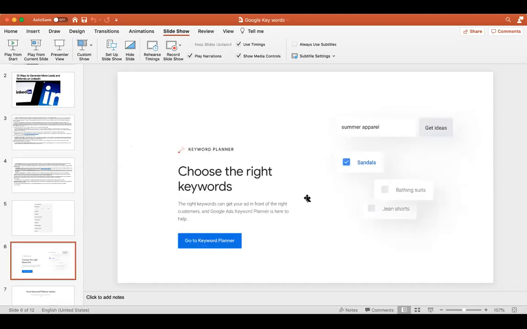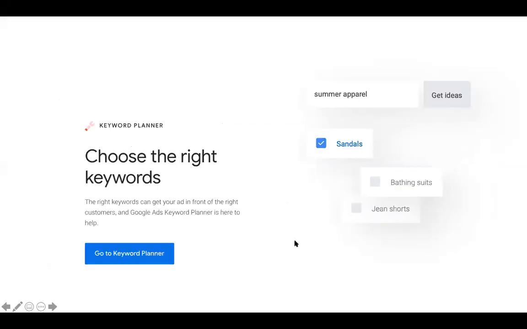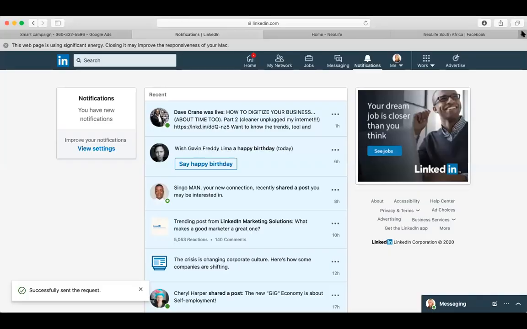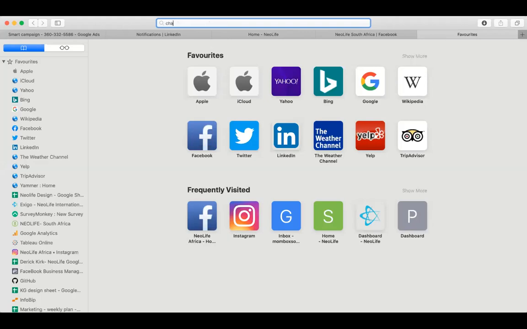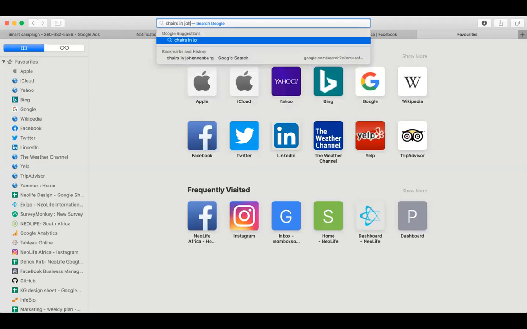All right, so now we're going to speak about Google keyword. So basically what this is, for those that weren't on the call last week, we can actually do the exercise again because I found it quite interesting. I'm going to open my Google. I'm looking for chairs in Johannesburg.